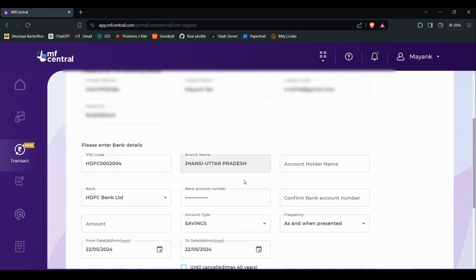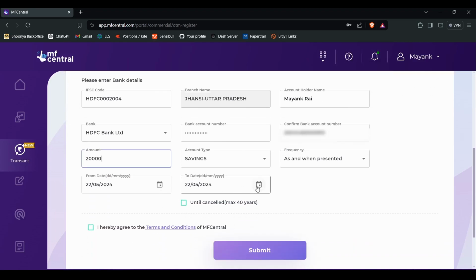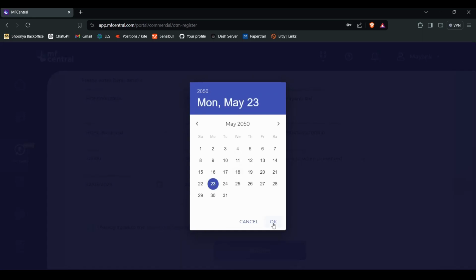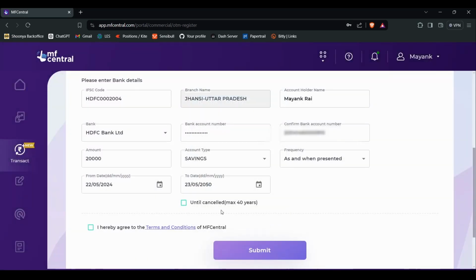Now I will enter the remaining fields such as account holder name, confirm my bank account number and enter the amount. In the from and to date, you can select the validity of this e-mandate. I want to do SIPs till the year 2050, so I will select that in the to date and check the box after reading the terms and conditions and then click submit.